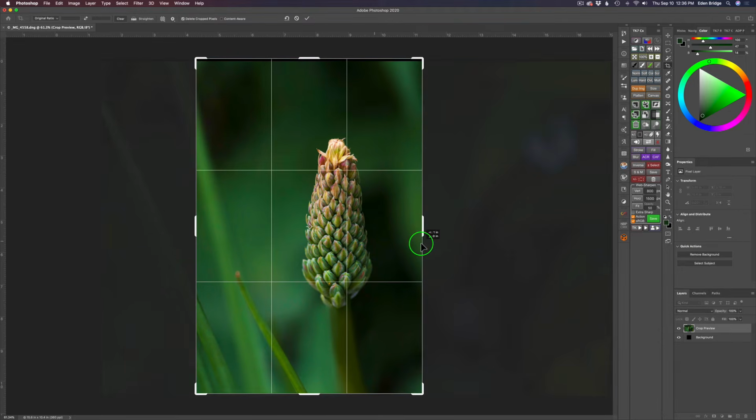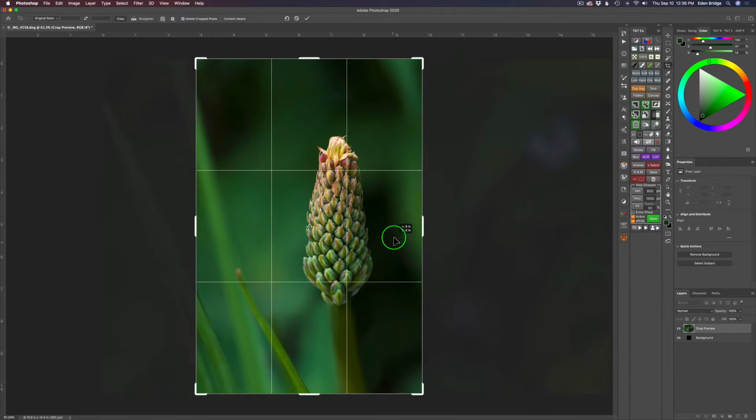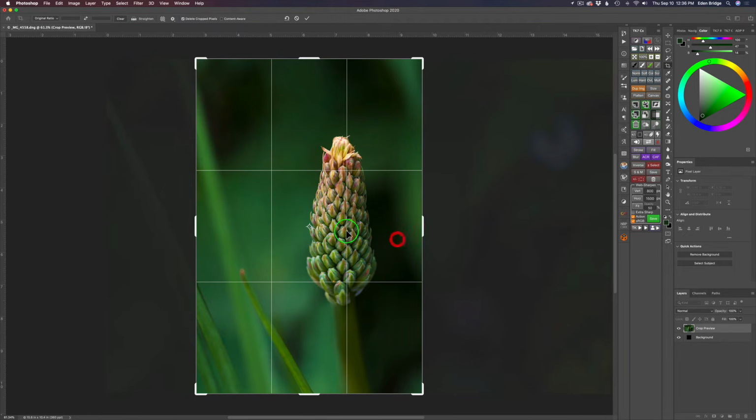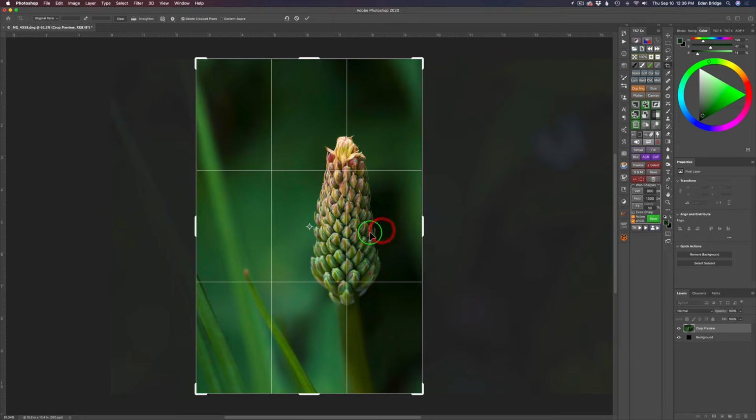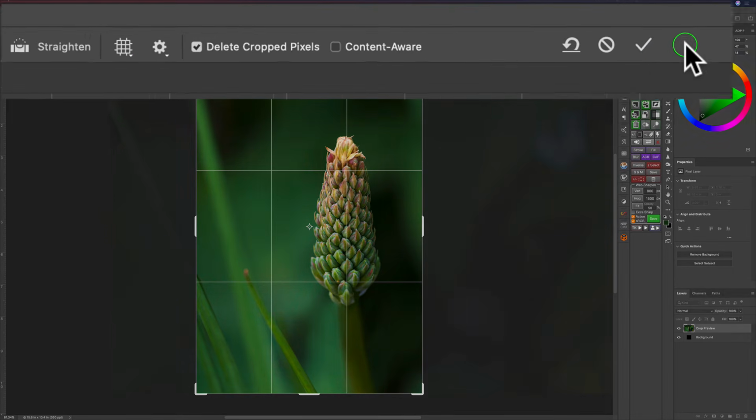Get this crop on like the third right here. See, like right here on the rule of thirds. I'm going to use that rule right there, but I think that looks really cool right there. And I'm happy with that. I think it's striking looking. I'm just going to go ahead and click this little check.